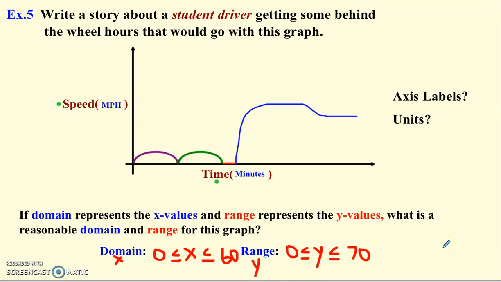So when you do domain and range, you're talking about what's acceptable for the problem, what makes sense for the problem. Okay, that's the end of our 2-part video for Notes 3.2.